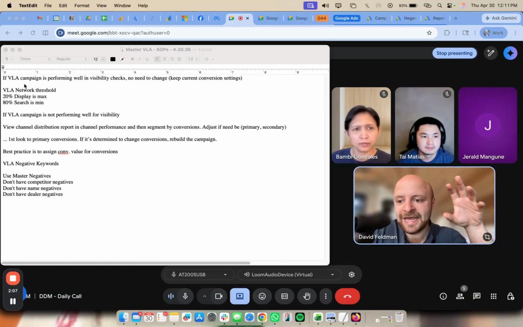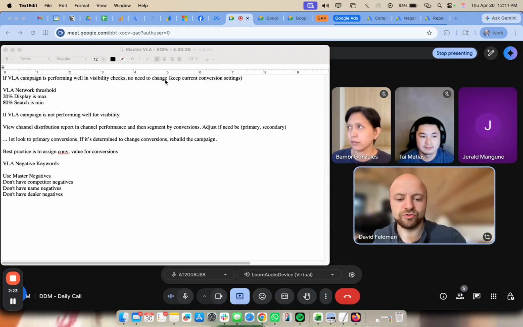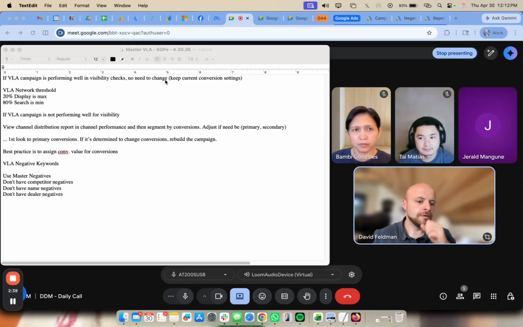If your VLA campaign is performing well in visibility checks, no need to change. Keep all the same stuff. So, this happens sometimes, for no real reason. You could have all the wrong conversion settings set up and your VLAs show fine. Is this happening on a large basis for any one of you three? Or even on a small basis from the campaigns you handle right now? Is this happening often?